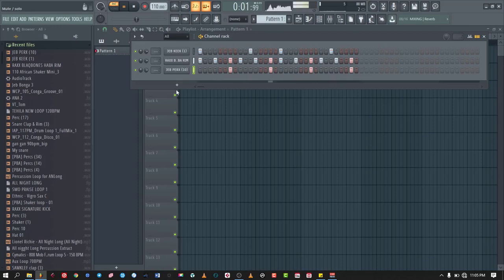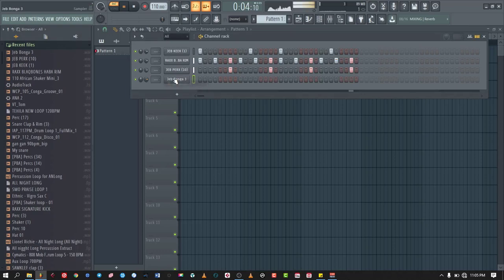Getting the vibe already. So next, I'm gonna add another bonga to also enhance the first percussion. So we are already building up our Afrobeat. Next up, I'm gonna add a shaker's loop.